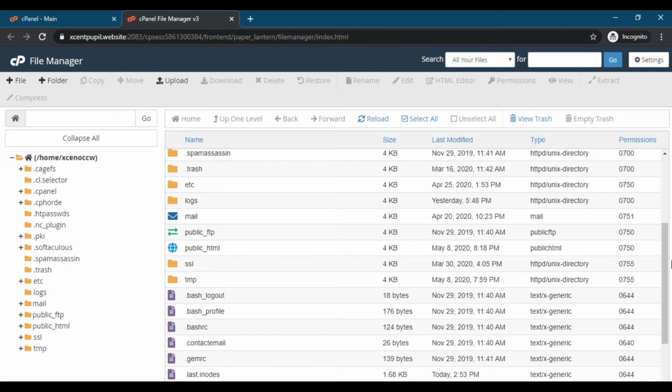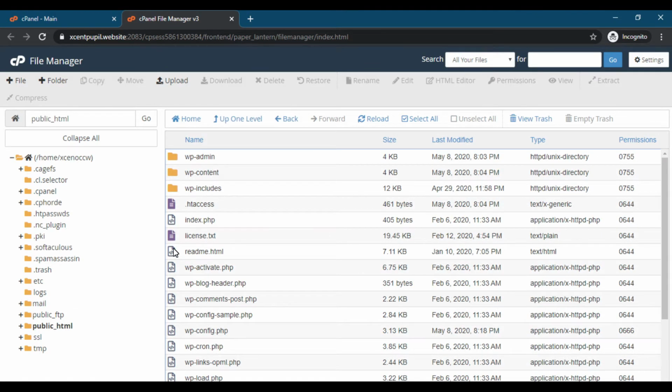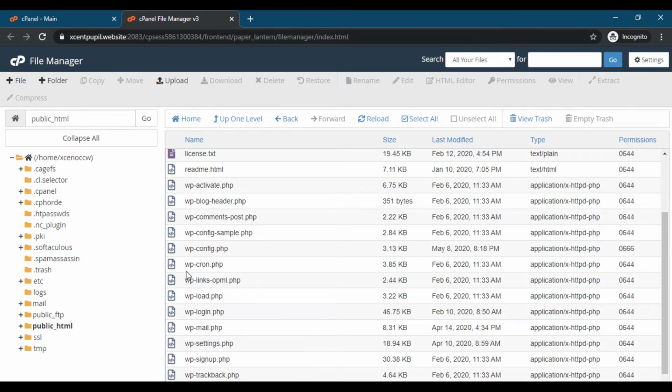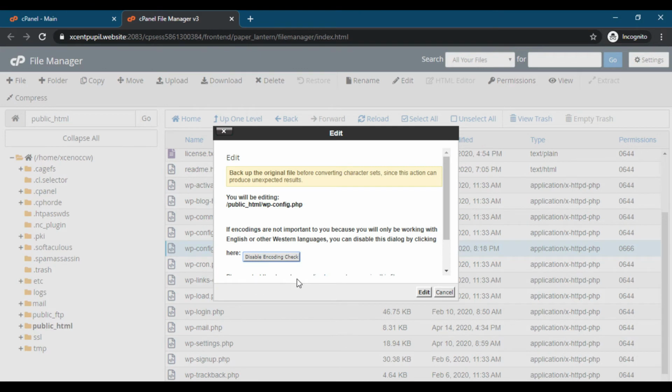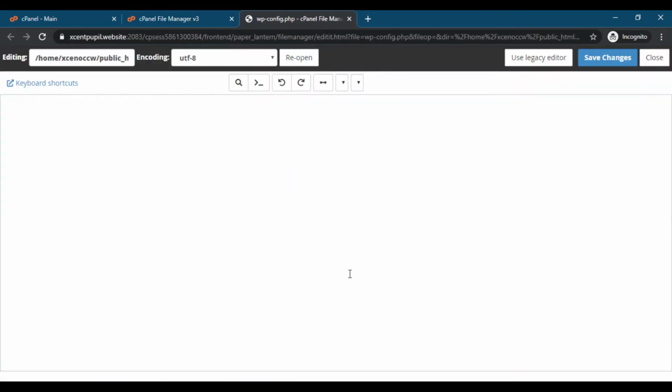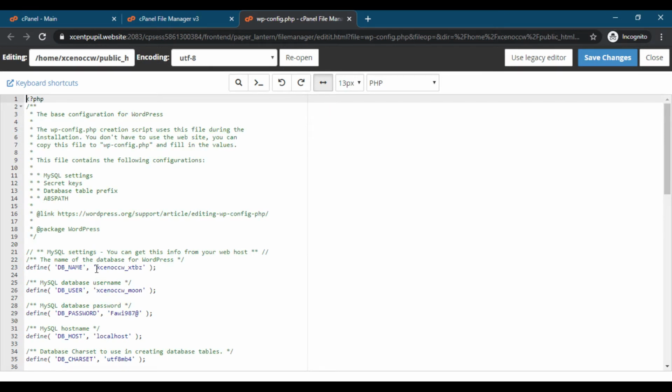Navigate to the root folder of your WordPress website. Click to open the config.php file in order to check what database is used for your WordPress website. Click on Close button.